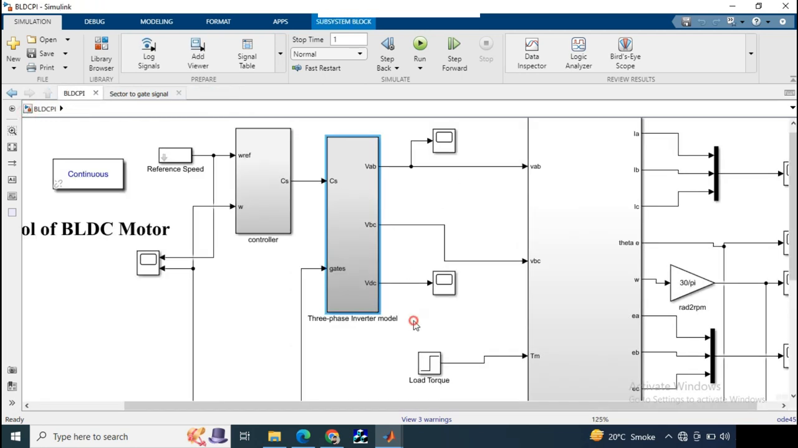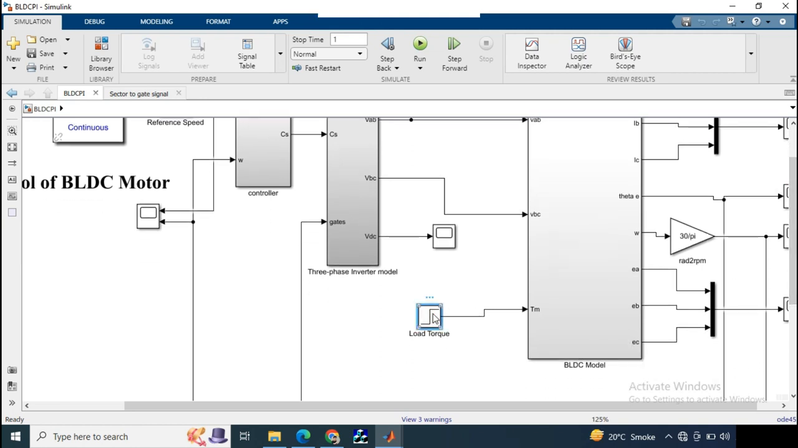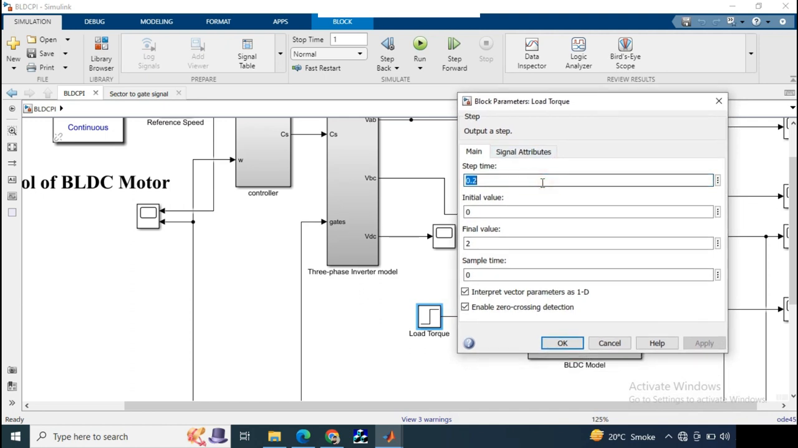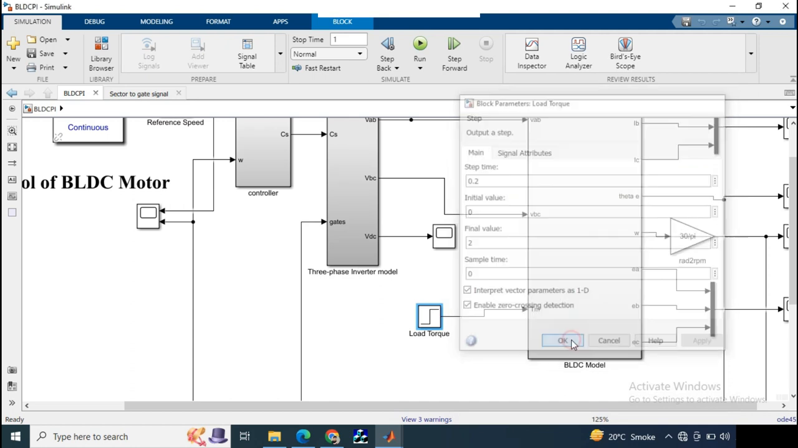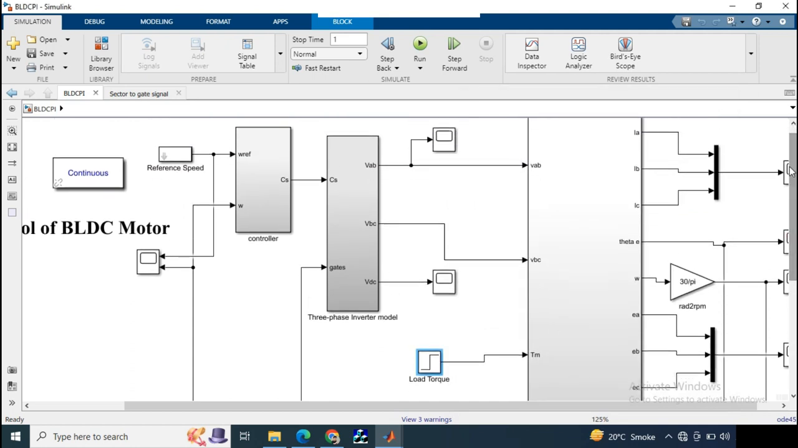And in between this, at 0.2 seconds, we put on a load torque to the BLDC motor. Initially the load torque is 0, but after 0.2 seconds we are putting on 2 Newton meter load torque to the BLDC motor. So let's see, after running the simulation, how the speed is actually controlled.